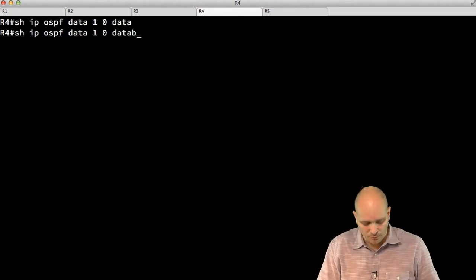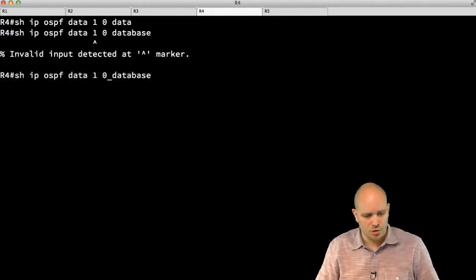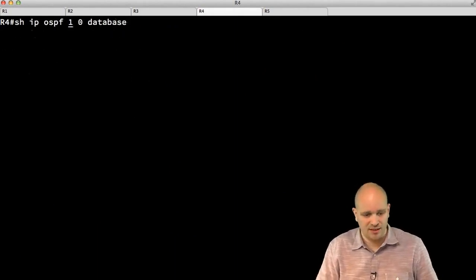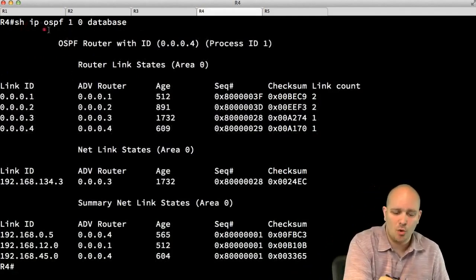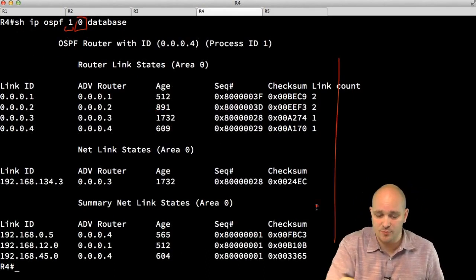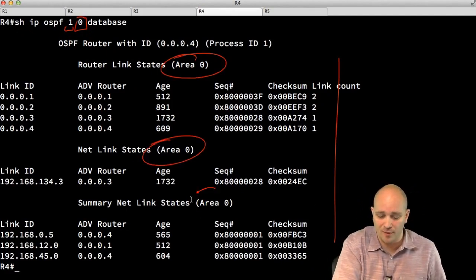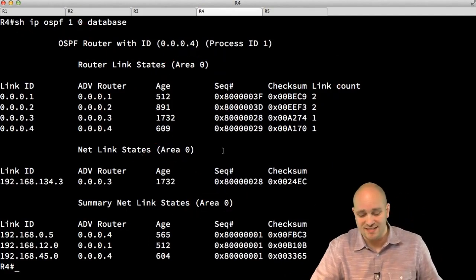Show ip ospf 1 0 database. I do apologize about that. So this syntax here simply means show ip ospf for process 1, show me the database for area 0. And here it is. We can see that this is only showing me information about area 0.